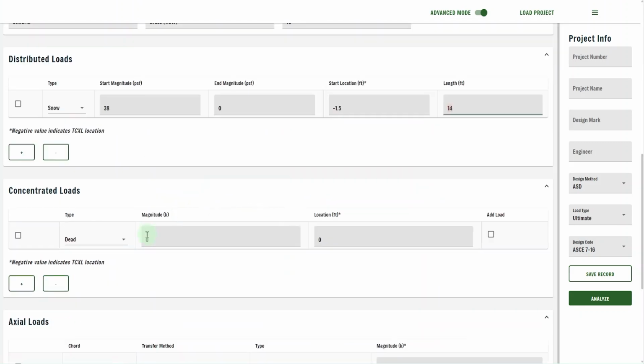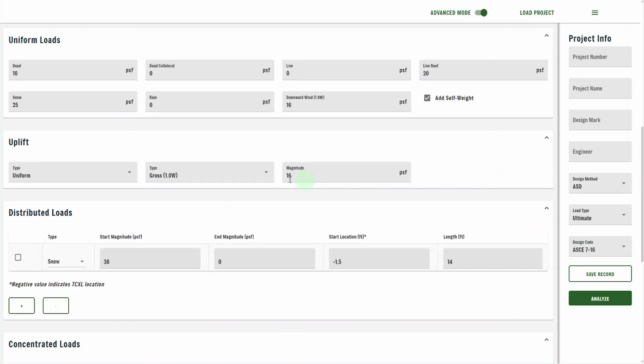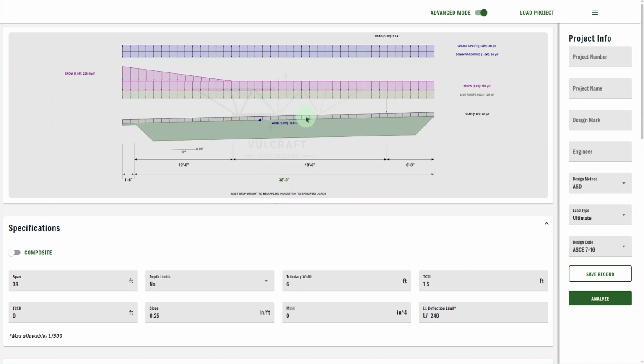For our concentrated loads, we'll go ahead and add one in. We'll leave it as a dead load. We'll give it a magnitude of 1.8 kips and we'll say it's located at 32 feet. For our axial loads, we'll leave all of these inputs at the default, and then we'll just put in a magnitude. We'll say 12.5 kips. And you'll notice then if we come up here, you'll see how the diagram's updated and is now showing that concentrated load over here, along with that axial load on the joist top chord.